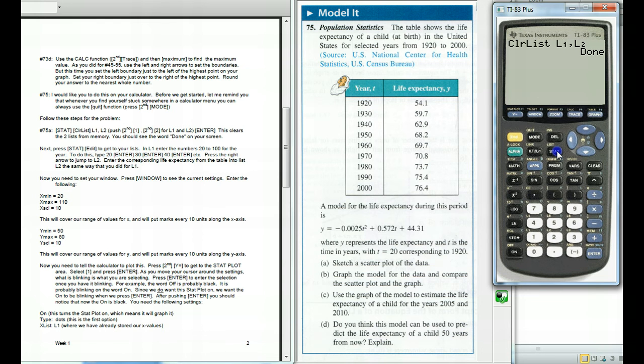I go and press the Stat button again, and this time I'm going to choose Edit. Highlight L1, and we're going to enter the dates. Now instead of using 1920 for my first year, it says to use 20 for the year 1920. So following that, I'm going to fill in the rest of these numbers.